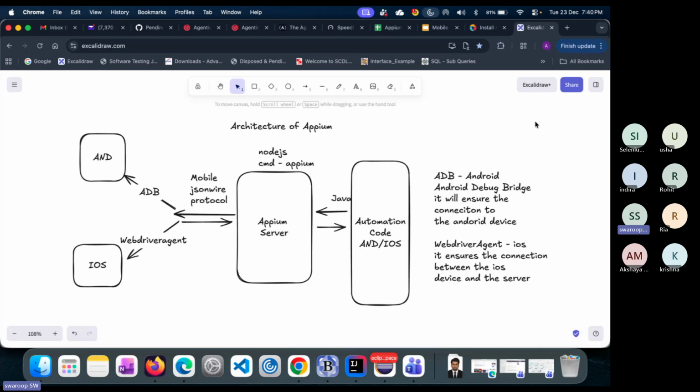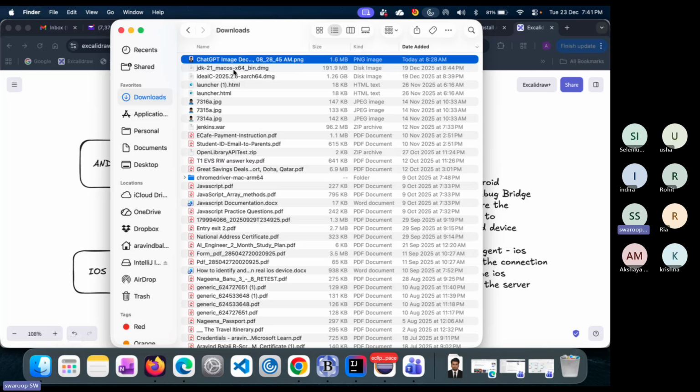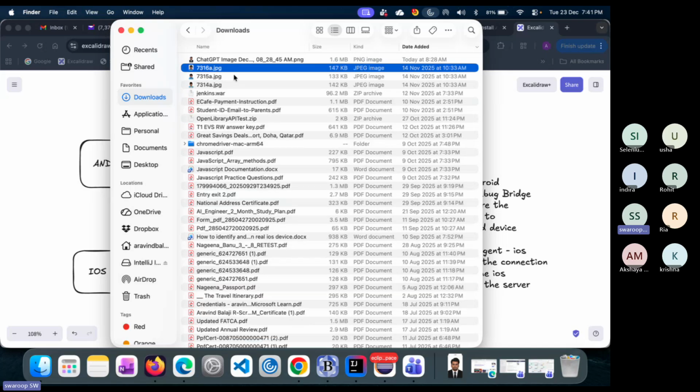It's a very crucial part. Even a couple of years back, I got an interview where they didn't ask me anything technical. They just asked, give me how an APM works. Pretty simple. We need to tell about the WebDriver agent, ADB, mobile JSON wire protocol, what is an APM server, and then the automation code itself. So it's quite important. Just have this pretty handy, I would say.